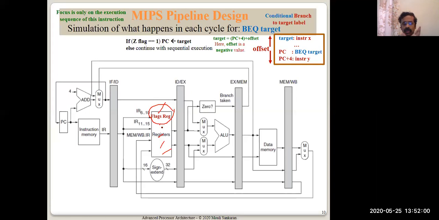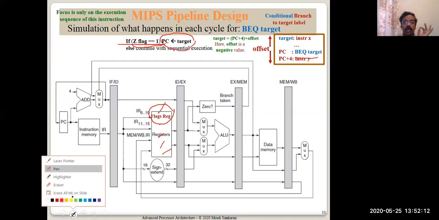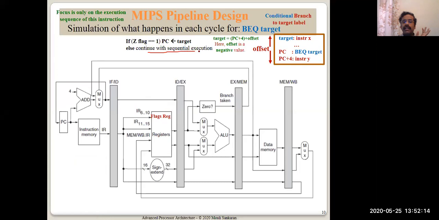Flags are also part of it. Now, what is this condition? BEQ is supposed to do this: if the zero flag is equal to 1, make the PC equal to the target, change the PC value. If it is not, continue with the sequential execution. That means whatever you are doing, continue, do not branch. So this is what is supposed to happen.